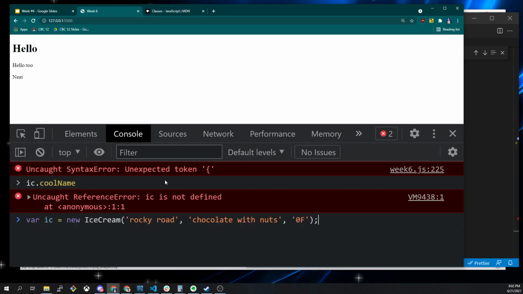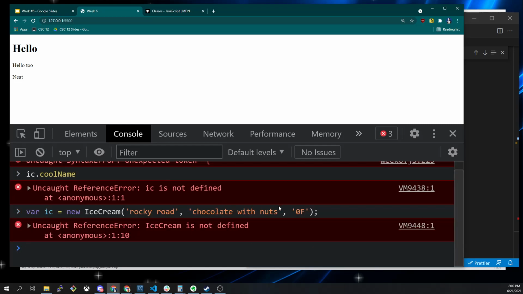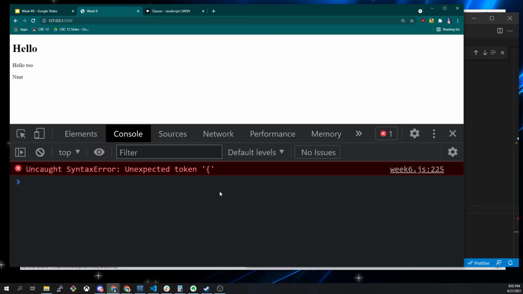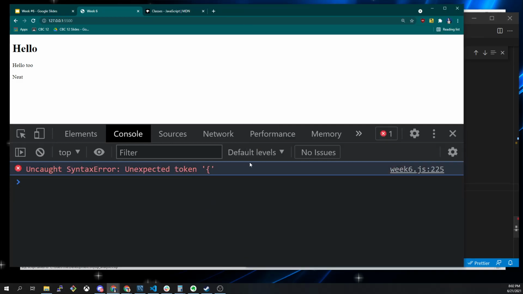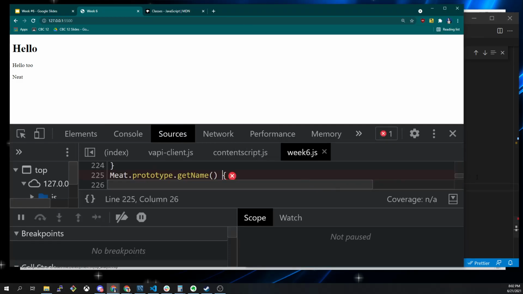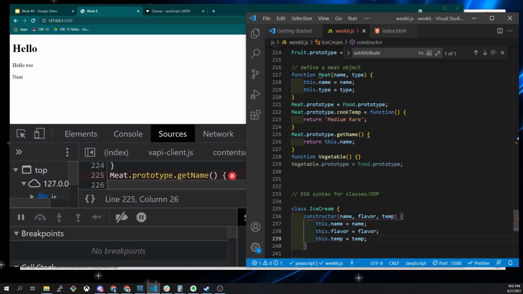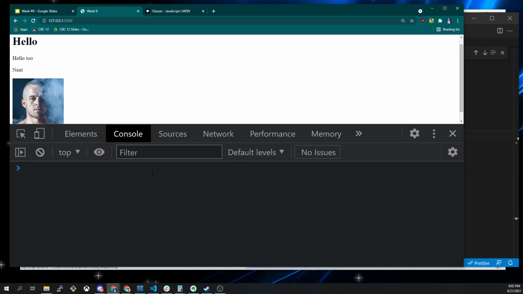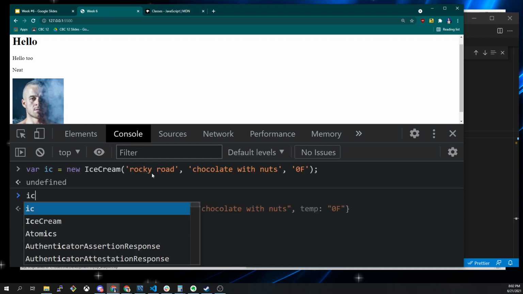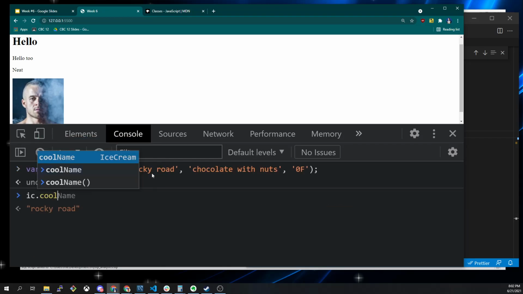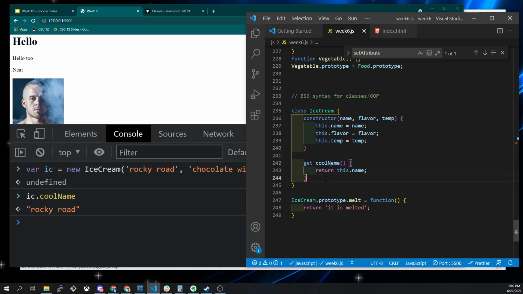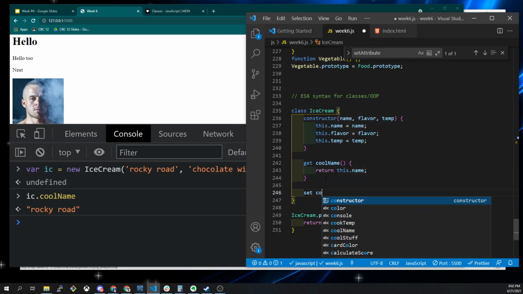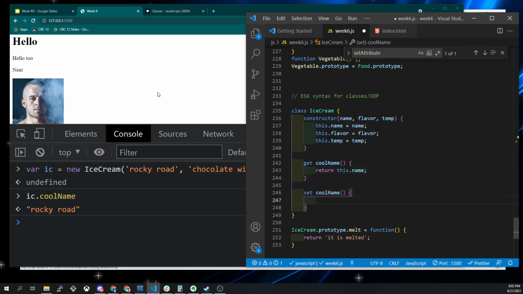Oh, I have to create ic again. Get name, right here, equals function. ic.coolName is a getter. Okay? There's also a setter, I believe. Let's see if that works just like we'd think. Set coolName. How do we do setters?